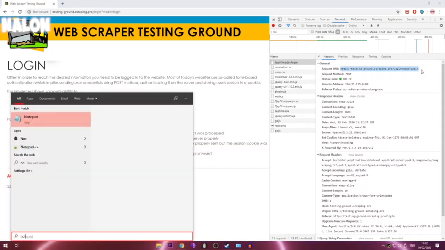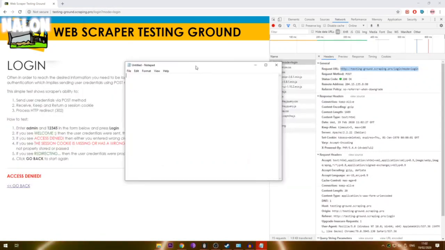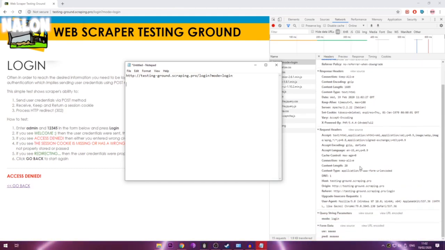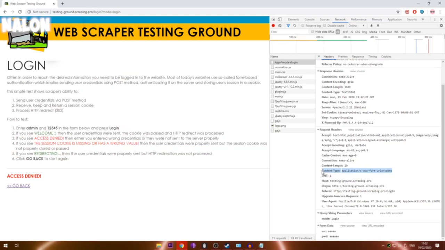So I like to open up Notepad. You don't have to do this, but I think it's easier. So I'm going to save this. That's the URL for the post request. We're going to save this as well, the content type.